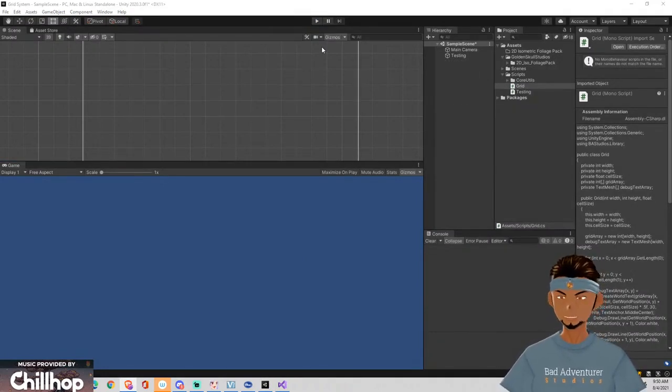Alright, so yesterday what we were doing is we were just going over the ability to change the number on each square on the grid. So now we're going to pick it back up.